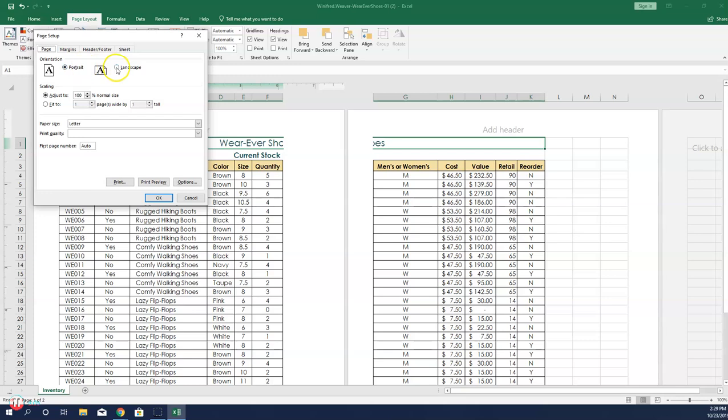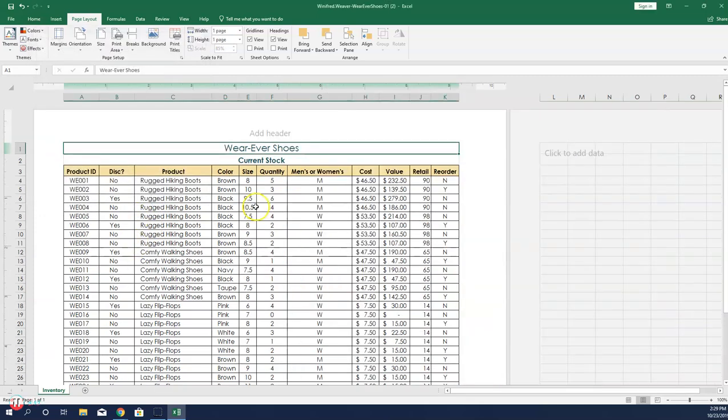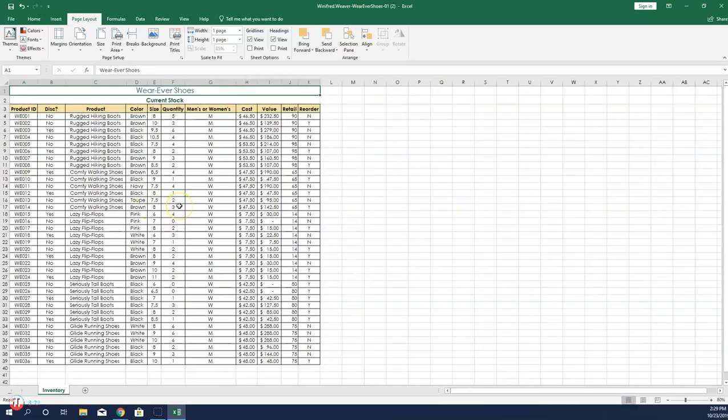We're going to change it from Portrait to Landscape. We're going to change to Fit to 1 page wide by 1 page tall. Click OK. And go ahead and press Control Home to go back to the top of your document. We're going to switch to Normal View, so go back and switch to Normal View. Now your document should look like this.